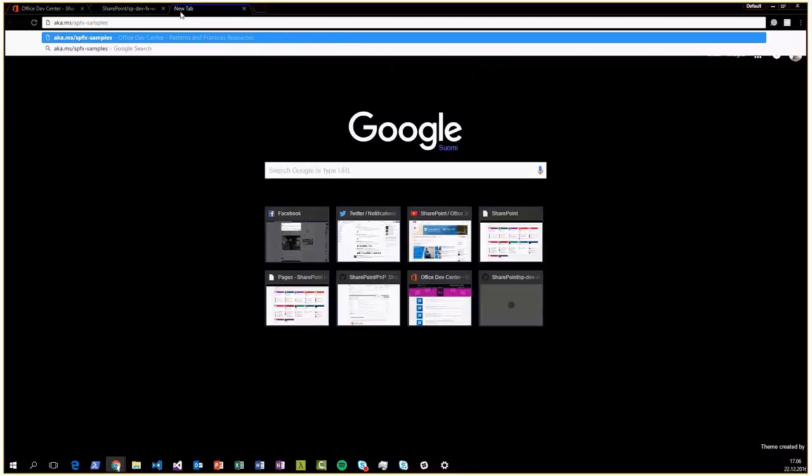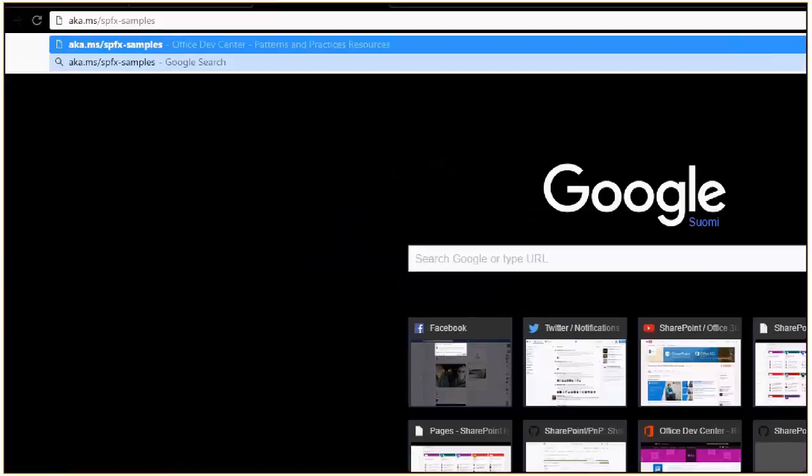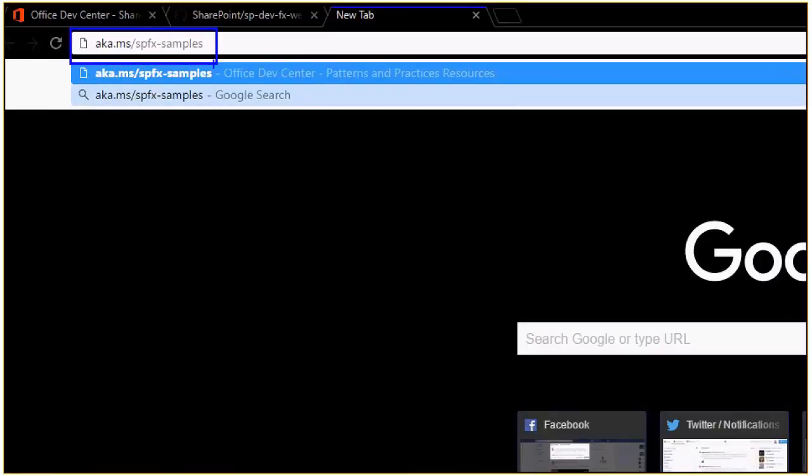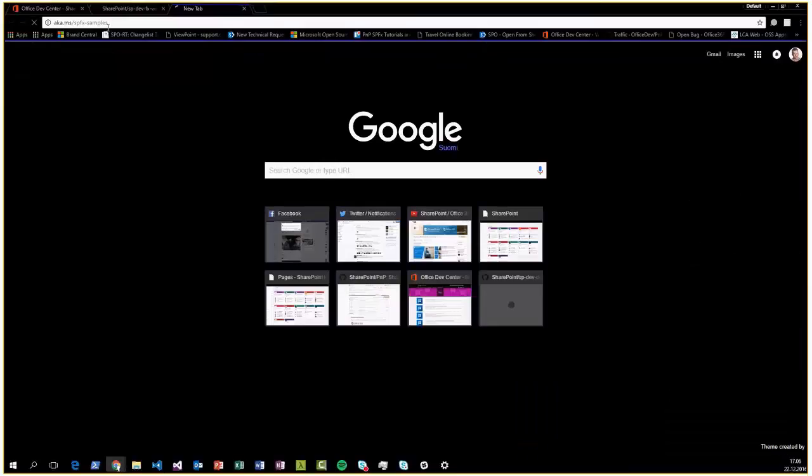SPFx samples. So I'm going to zoom in one more time so that people can remember that. And if I click enter, let's see how fast dev.ops.com is today. It will redirect us to dev.ops.com and the PnP samples. And I didn't warm this up, so it might be that I'm landing on a cold server, so unfortunately it takes a while. After it's loaded the stuff, it's super fast. Come on.